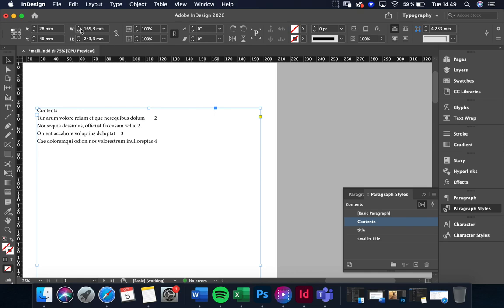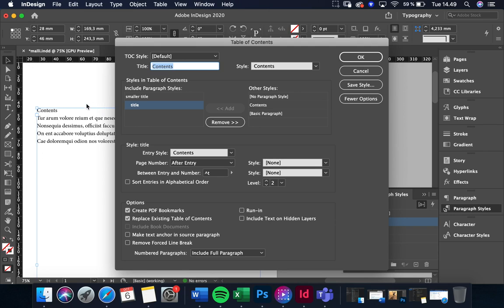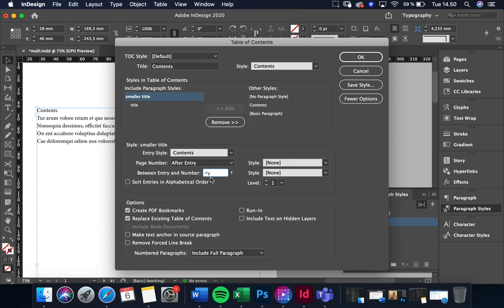So now I want to go to layout and table of contents with this selected. I can see it with the blue lines here. And I'm going to change this setting here. So page number after entry, between entry and number, I have this arrow pointing up and then T. I'm going to delete those with the backspace, and with this little arrow here I'm going to change it to right indent tab, which is going to be shown as an arrow pointing up and then Y.